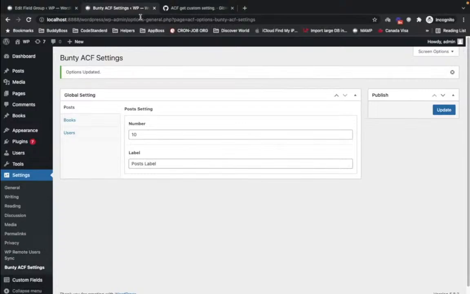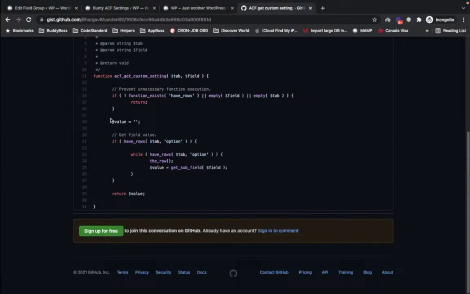Yeah, if you like this way to use ACF, then you can also adapt this method. Or if you find that it needs an improvement, then you can suggest that improvement into the description section.